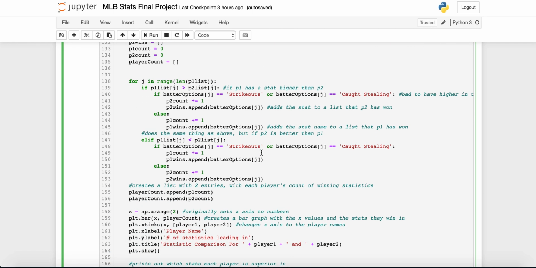So this is essentially the main part of the program. It went through the whole list, and each player had the same stat at the same index in the list, so it compared each index. And then if the first player had a higher value than the second player, it would go, and this is what I was talking about with the bad stats. The batters don't want to have more strikeouts or more caught stealing. So if that was the case, then it would add 1 to player 2 and add that stat to their P2 wins list.